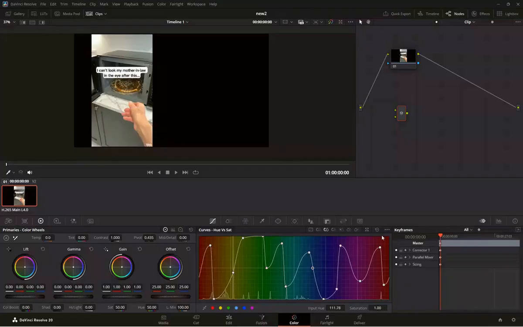Don't forget to check your scopes, like the waveform and vector scope, to ensure your colors are balanced and within broadcast-safe limits. Finally, once you're happy with your grade, you can save your look as a LUT to use on other clips or projects, ensuring consistency across your work.